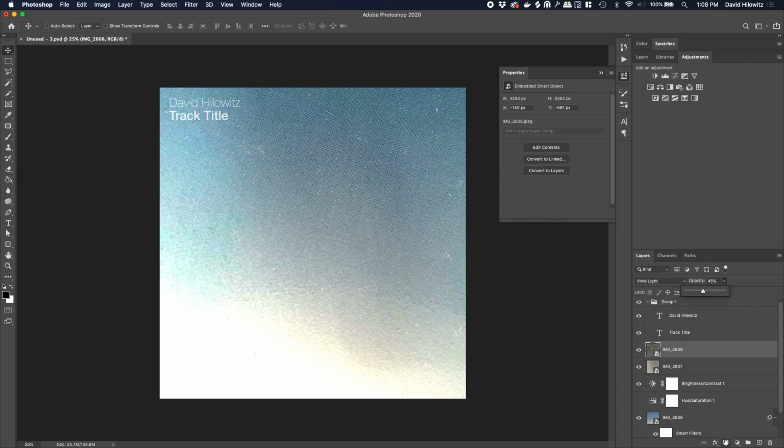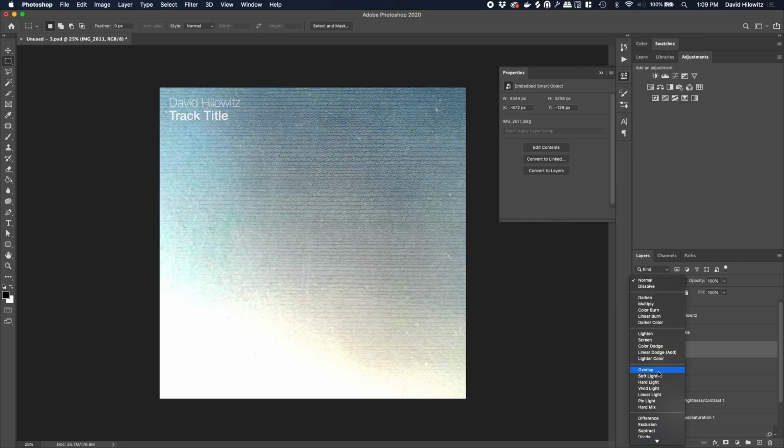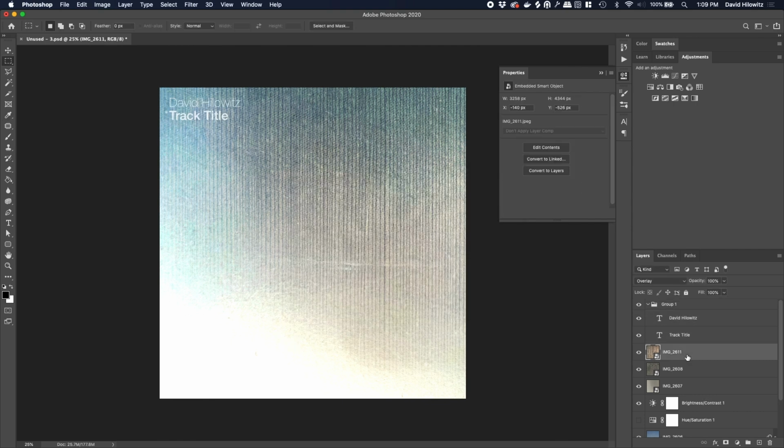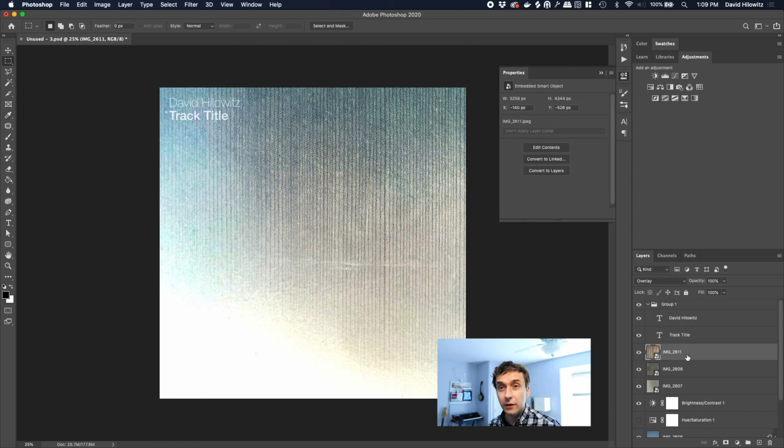So now I'm going to repeat this process yet again with another image. Bring it in, scale it, and find a blending mode that works. At this point, I have four different images all stacked on top of each other. Okay, so I think this is looking pretty great. The one problem, of course, is that my track title is completely illegible.